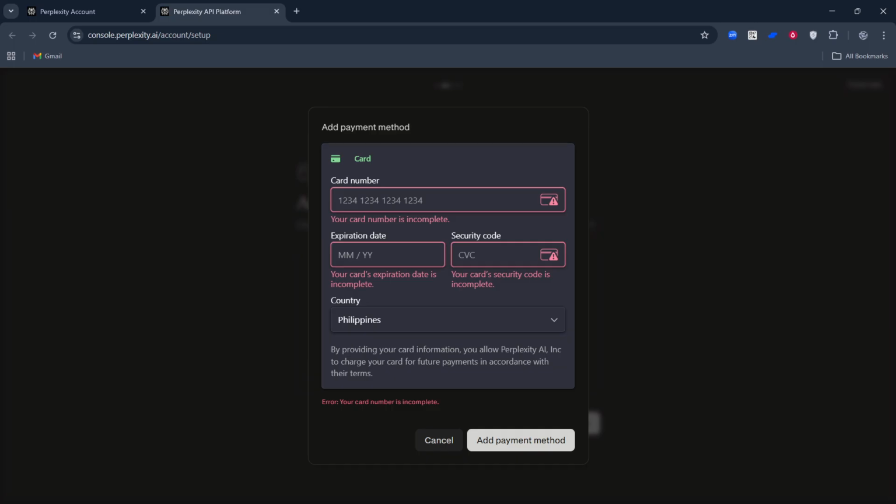That's it. You've logged in, opened the API settings, set up billing with credits, and generated your Perplexity API key. You're now ready to integrate it into your tools and start building with confidence.